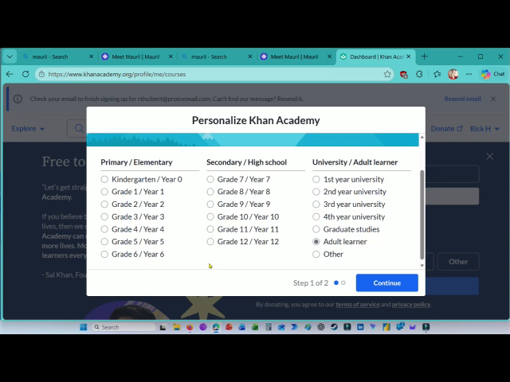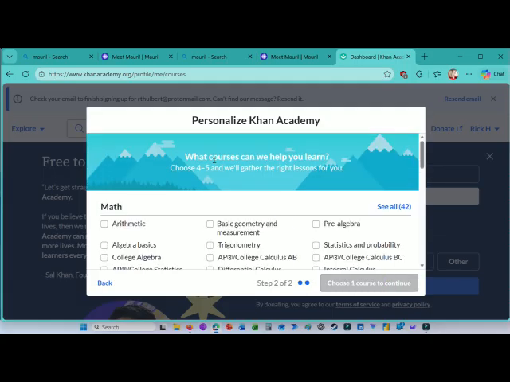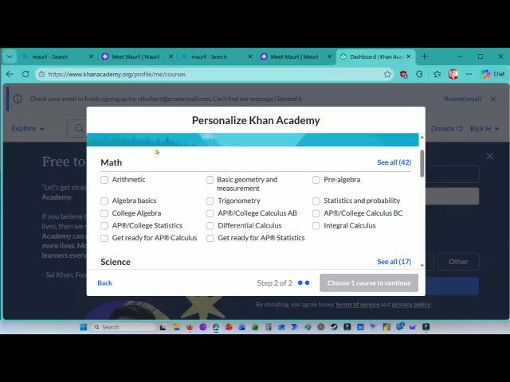Remember though, that all of this is in English. So if you choose grade 12, that means you're going to see grade 12 English. If your goal is to learn English, you should start at a lower level.